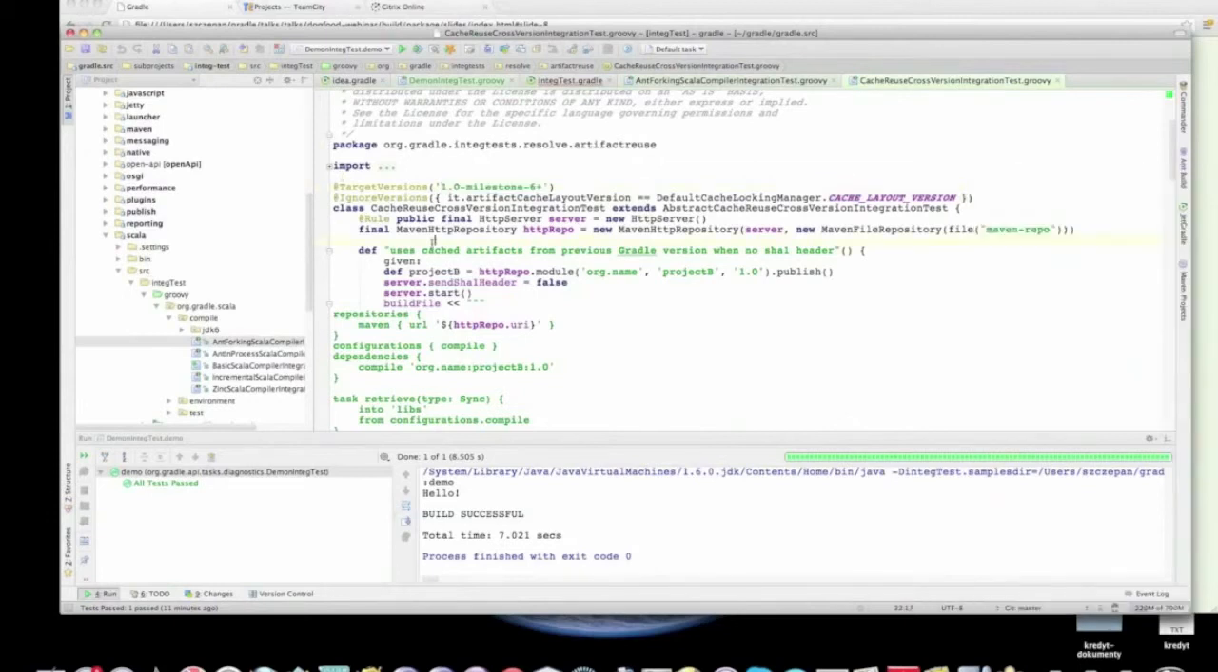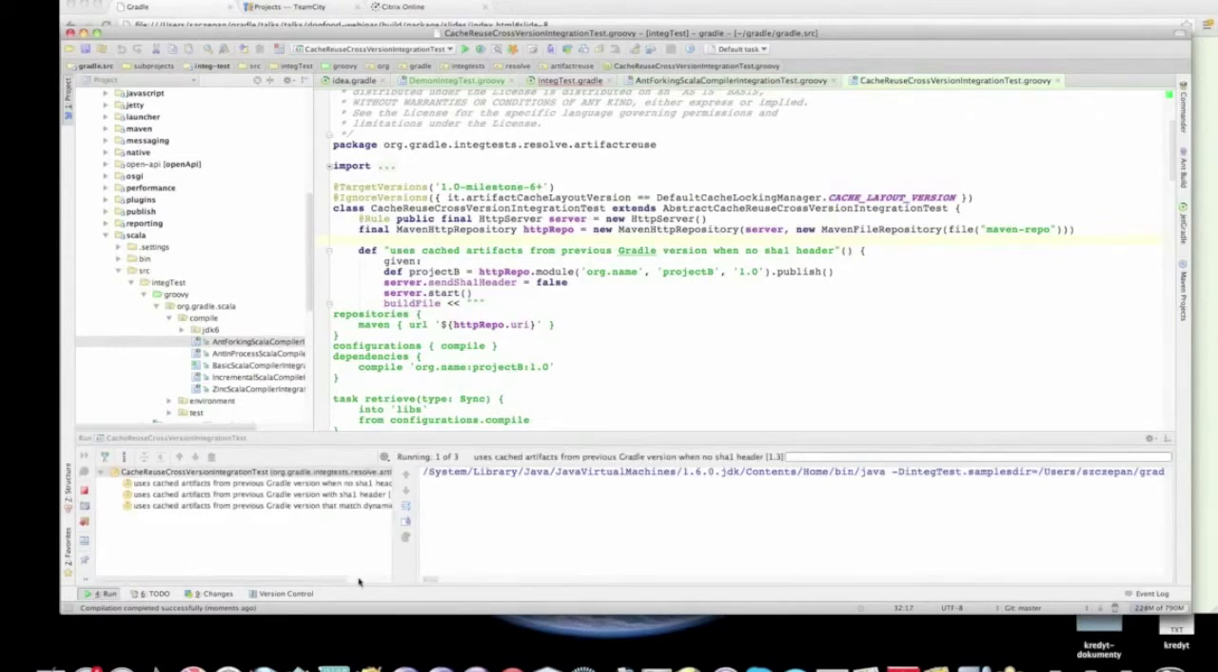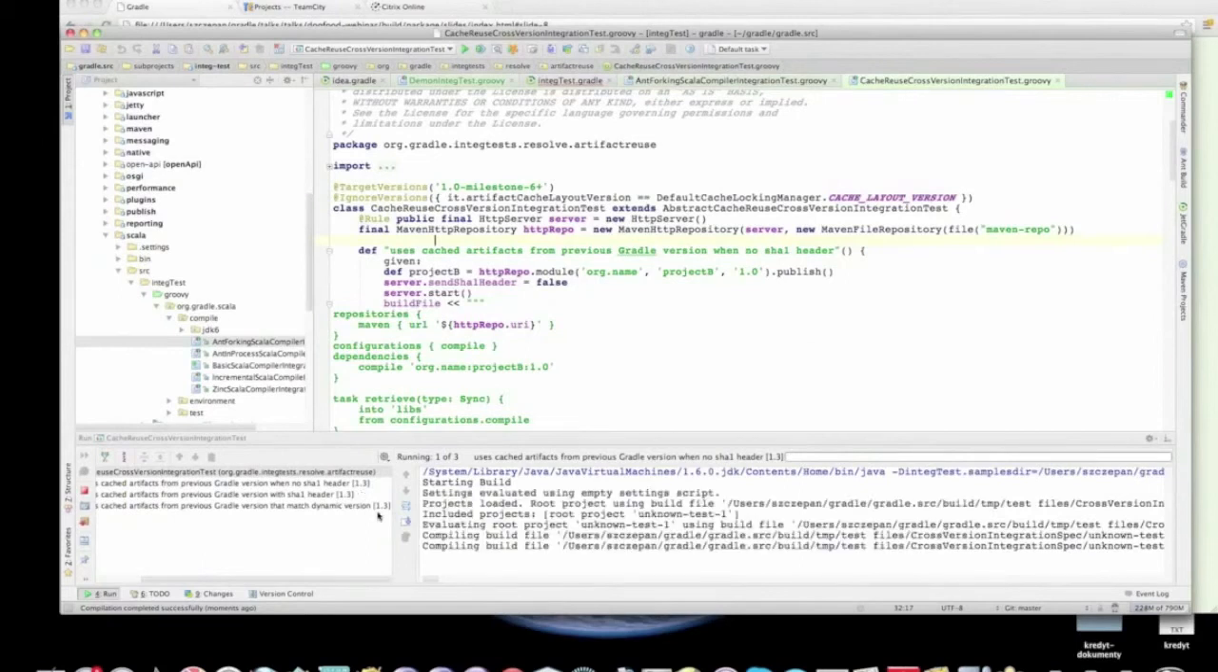Let me just run it to show you. The interesting aspect of our cross-version tests is that when you run them in your local environment, they are run only against the recently released version. Even though I configured the target versions as all versions from Milestone 6, you're going to see that in IntelliJ, the tests are run only against Gradle 1.3. And there is a reason for that.